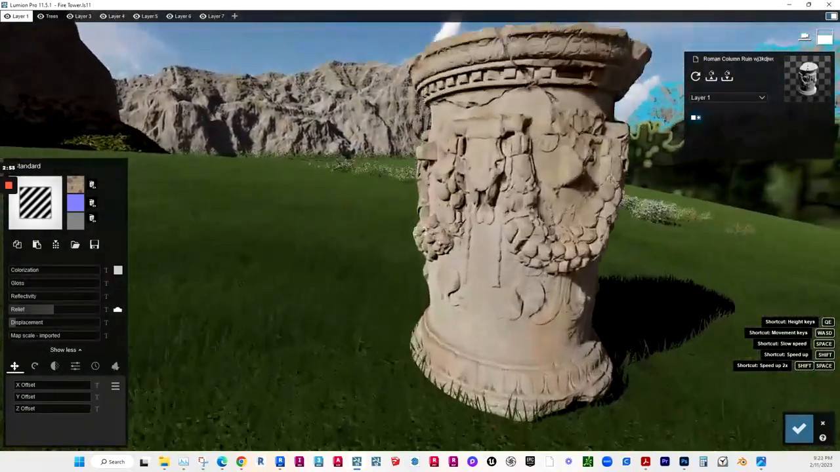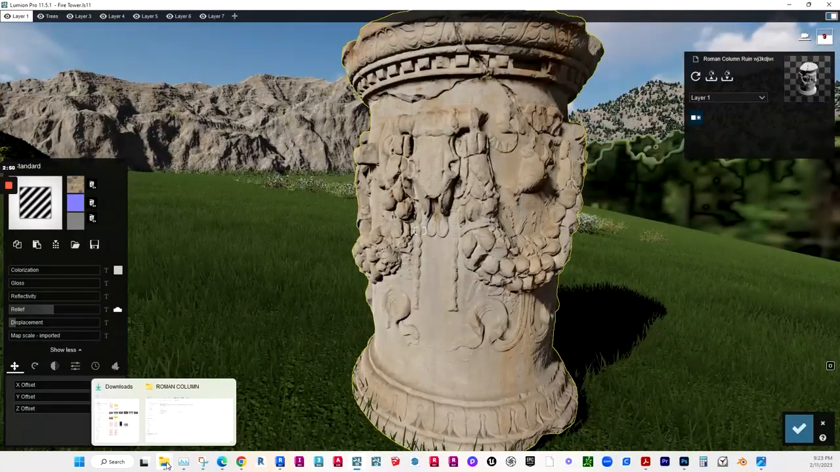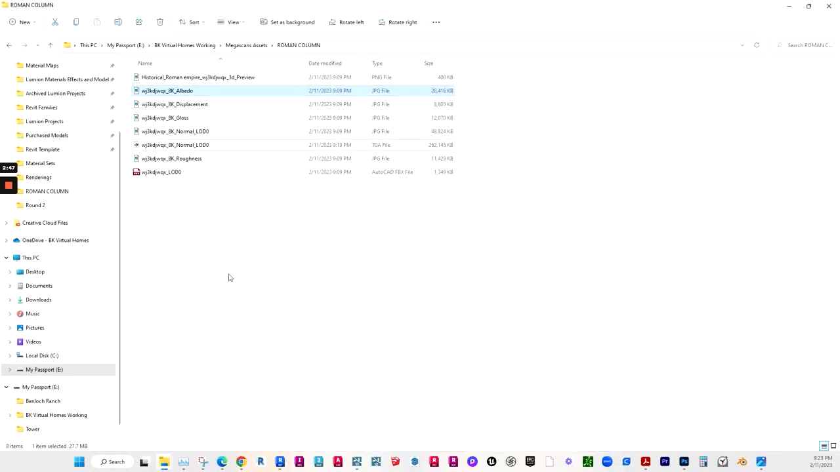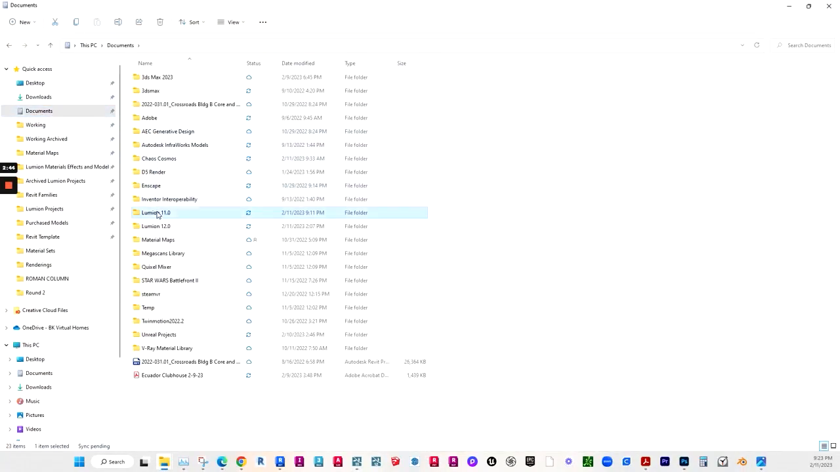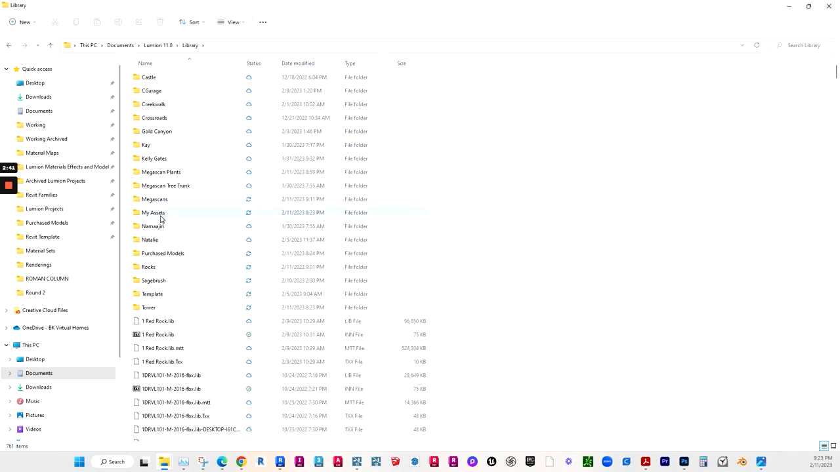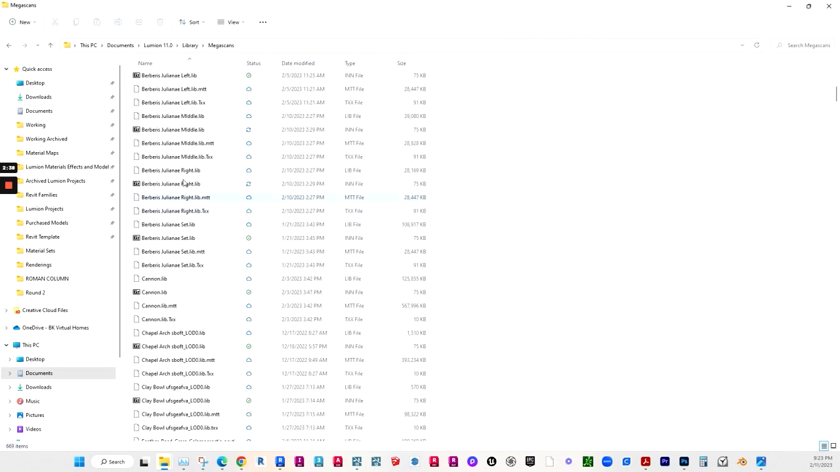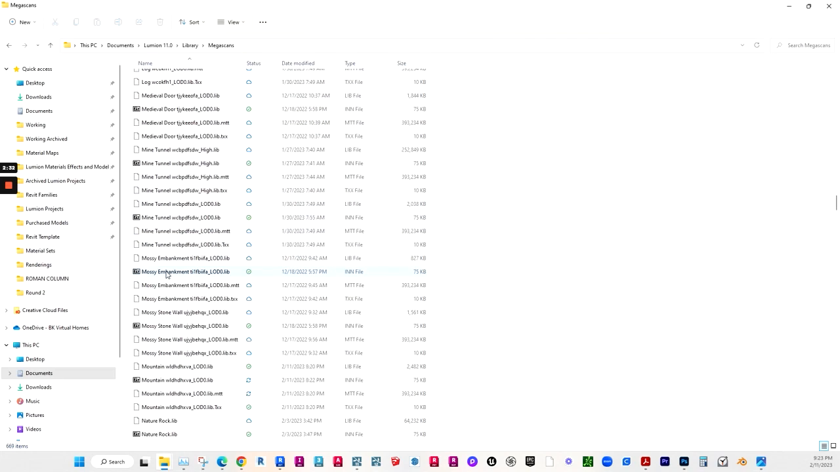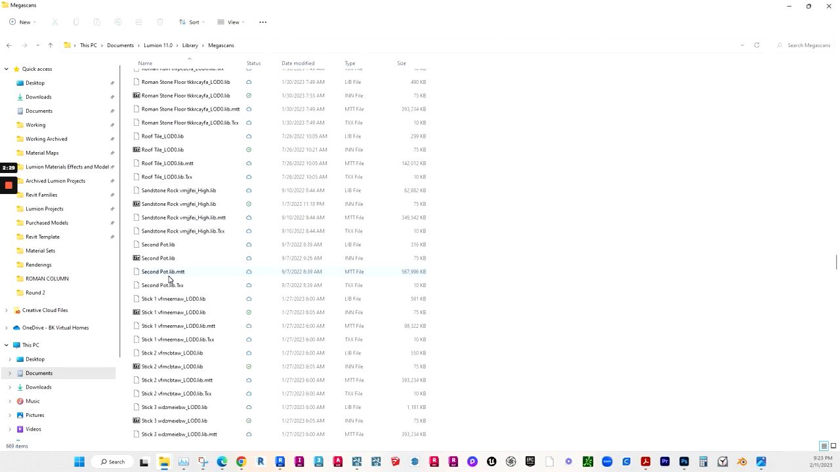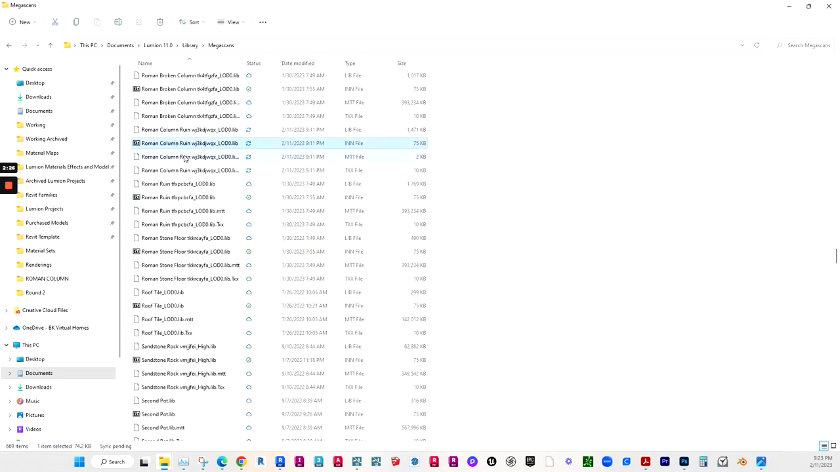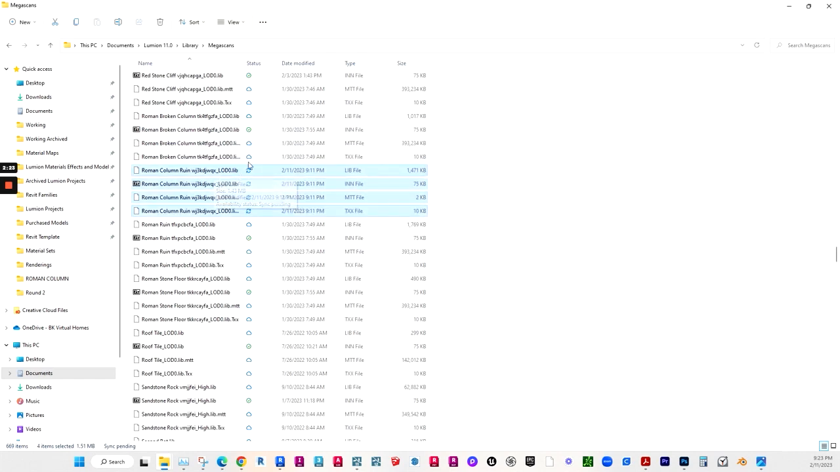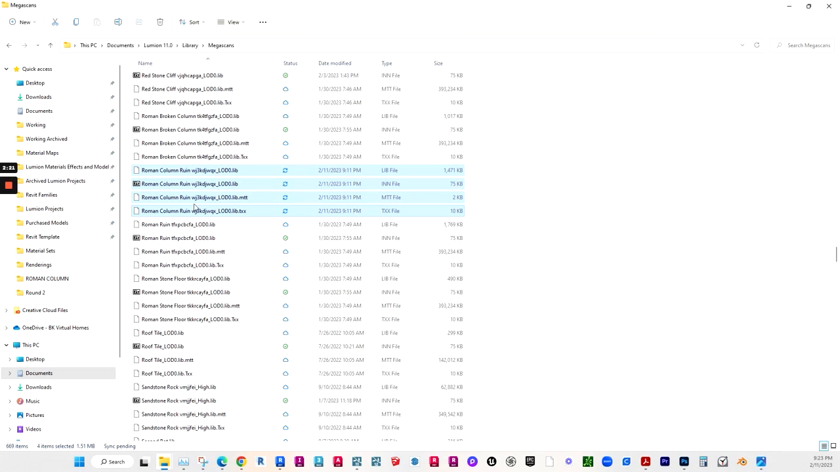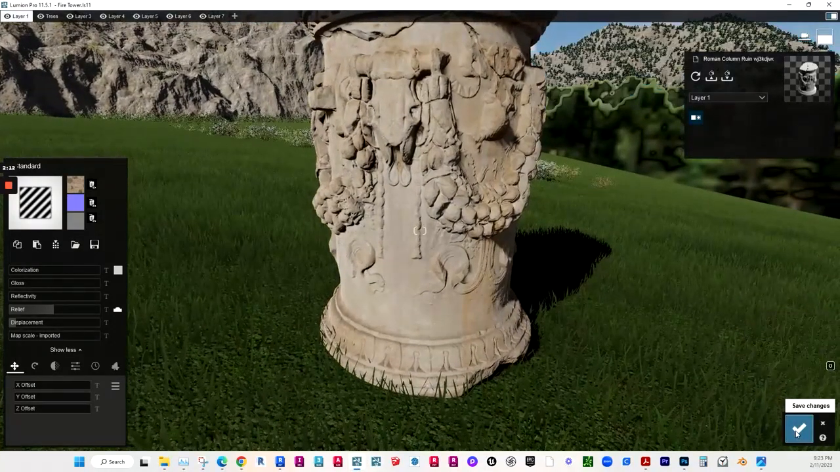Let's actually see what's going on in our documents folder right now with this asset. So we called it a Roman column ruin. So these are the 4 files that we imported, right? Right now our material file is 2 kilobytes. So let's see what it does when we check this to save changes.